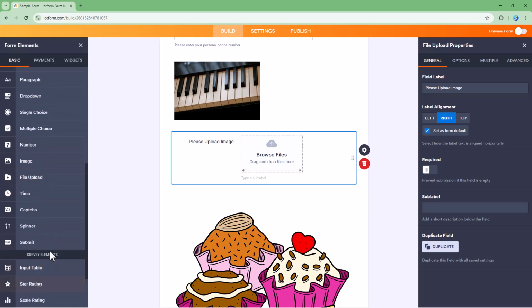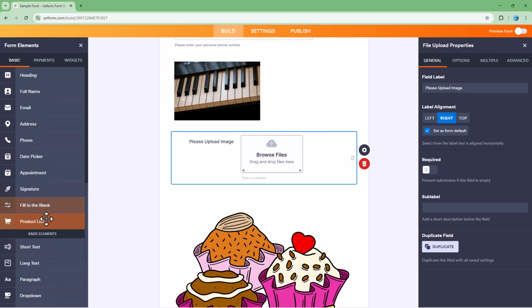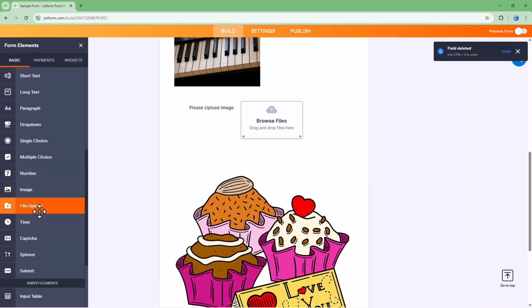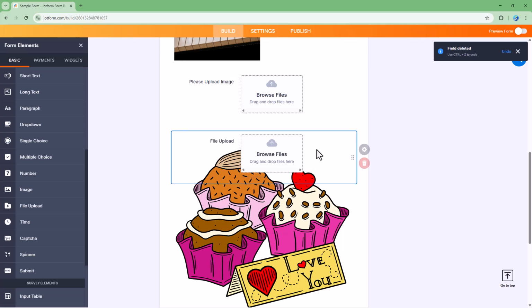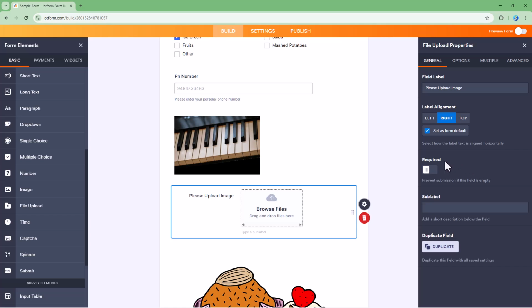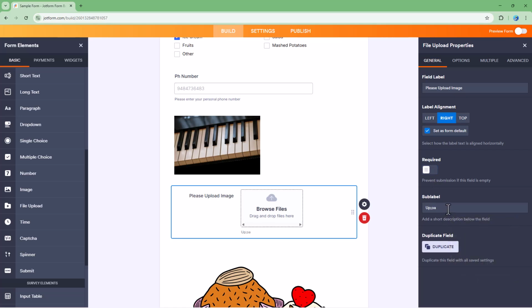That means if I were to go right here and select, for example, an image, then this is what I have. But let me bring in the file upload, and you can see that it comes up in the same format right here. If I go over onto the properties right here, you can make this field required as well, and even add in a sublabel. For example, upload the image that you want to submit, and it'll be shown right here on the bottom.